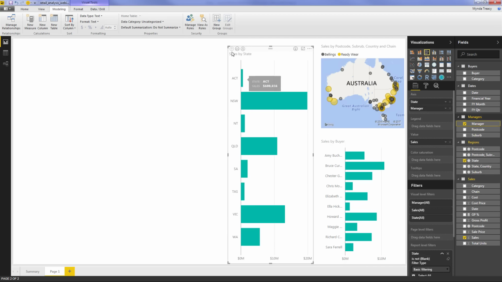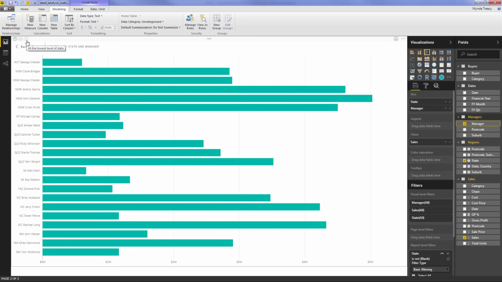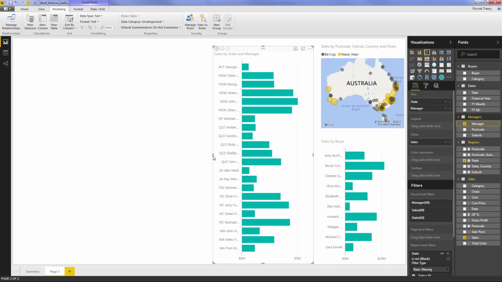But now I have these icons up here that allow me to drill down. Let me go into focus mode, and that just opens the visualization on its own page. And I'll click the joined double down arrow, and now we've drilled down so that we have all the states and then the manager within that state. So that's more what I want. So let's go back to the report and make it a little bit wider.